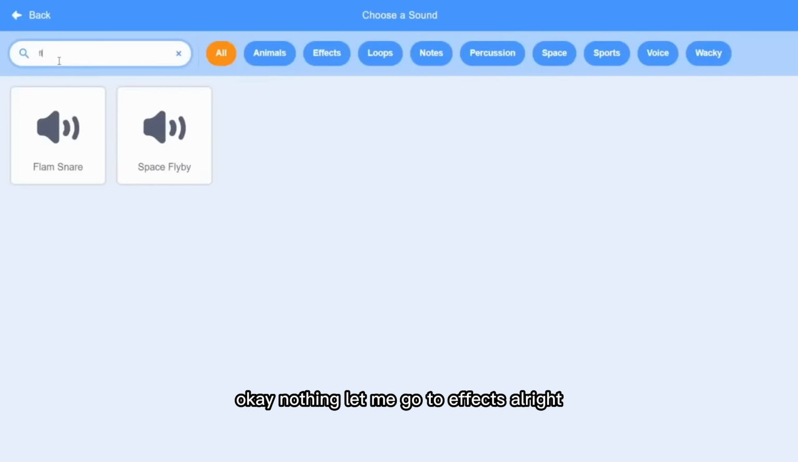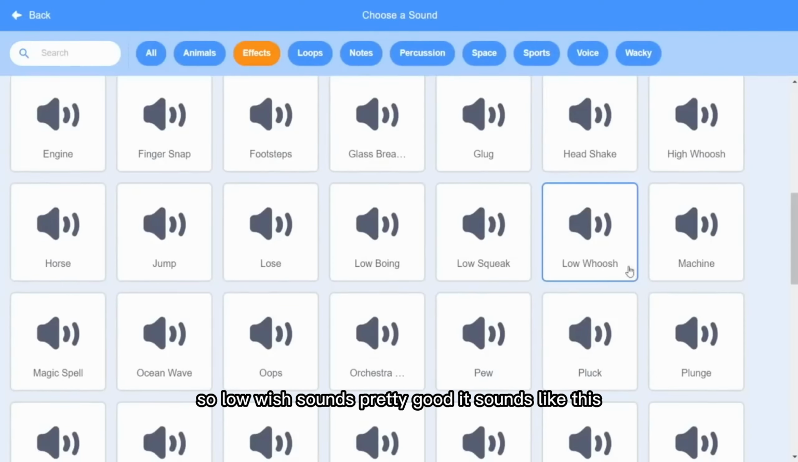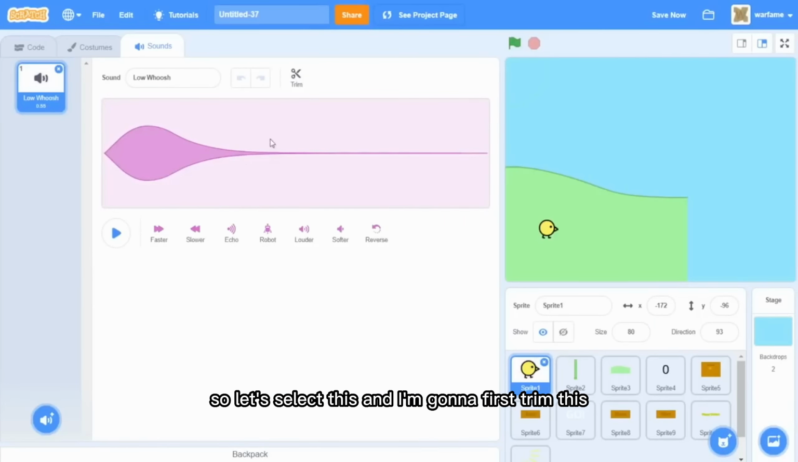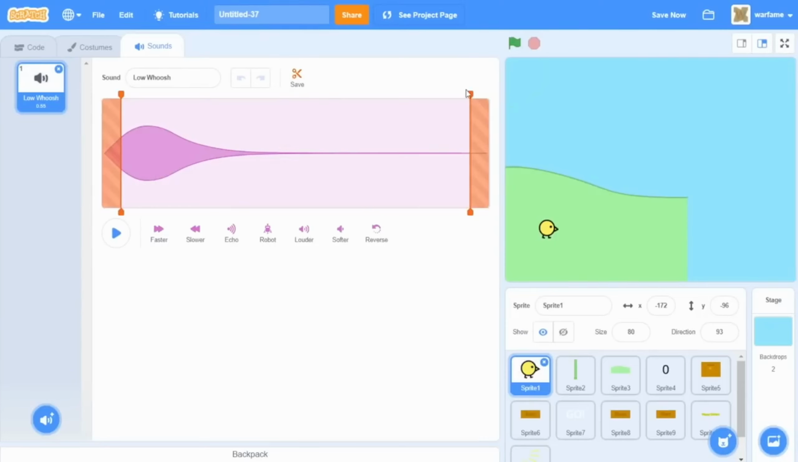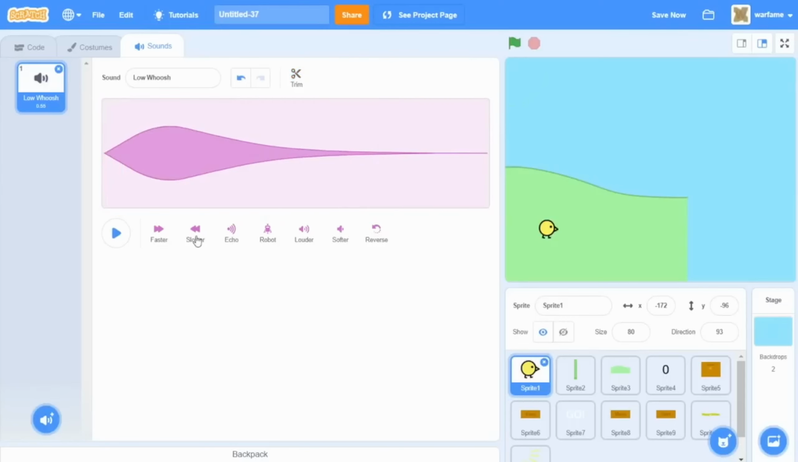Flap. Okay, nothing. Let me go to effects. Alright, so low whoosh sounds pretty good. It sounds like this. So let's select this. And I'm going to first trim this. So let's click this trim tool over here. And I'm just going to trim this much of it. And then click save. And now, let's see. I might make it slower. Okay, a bit slower.